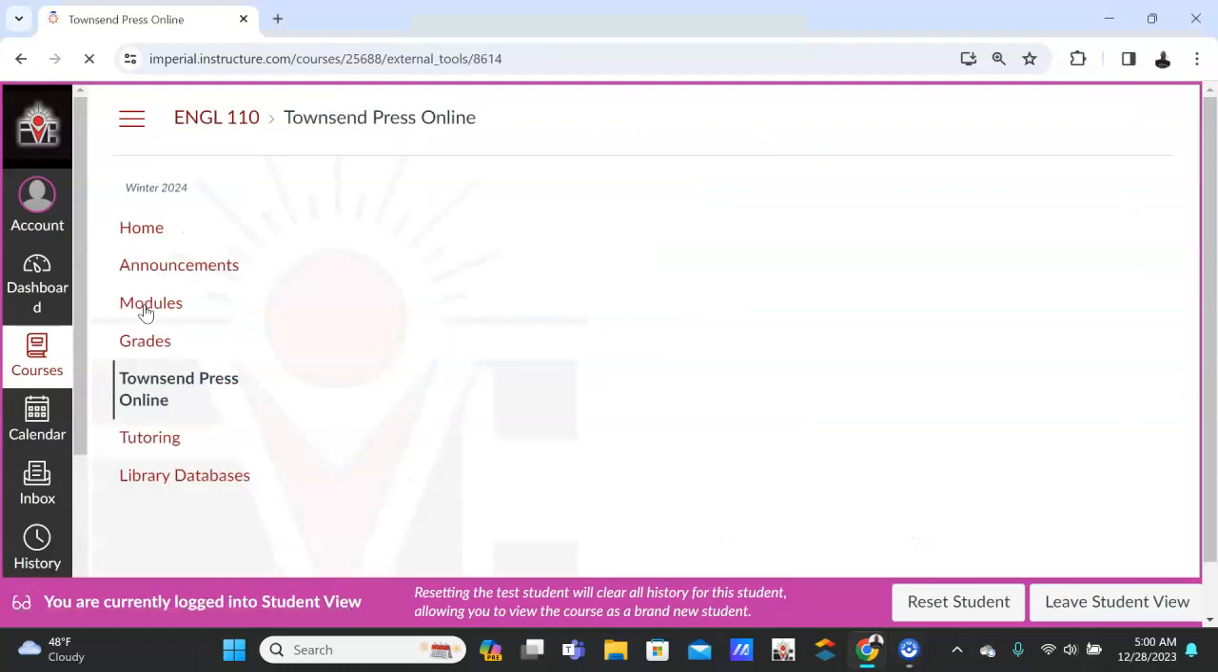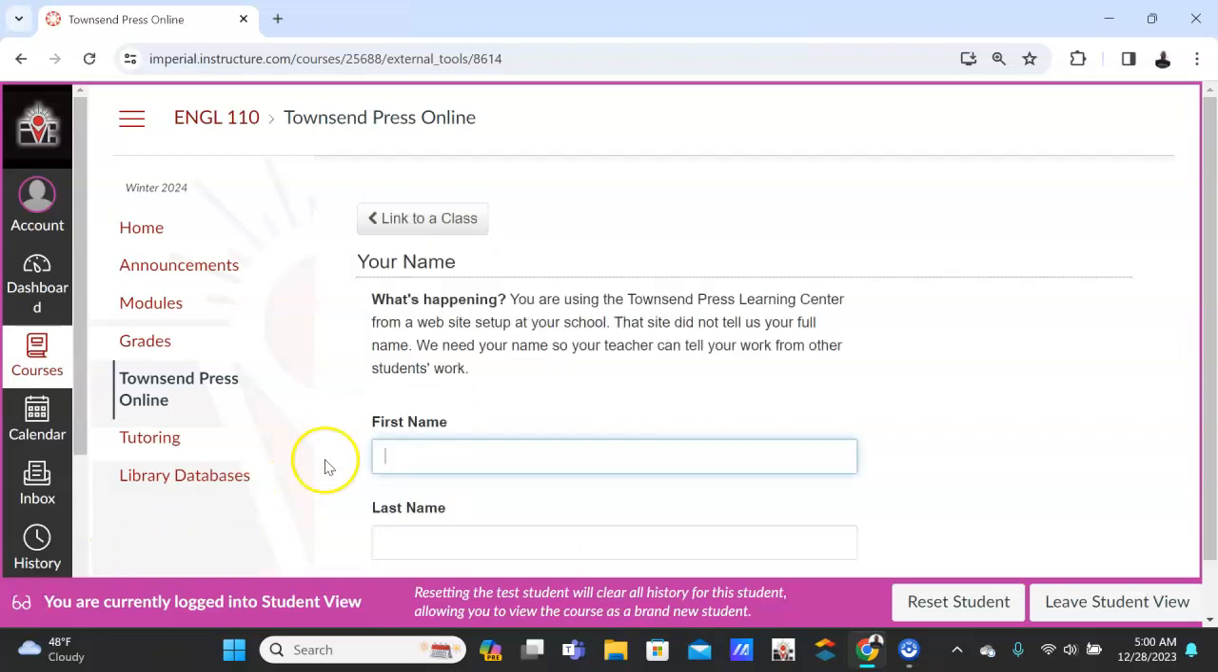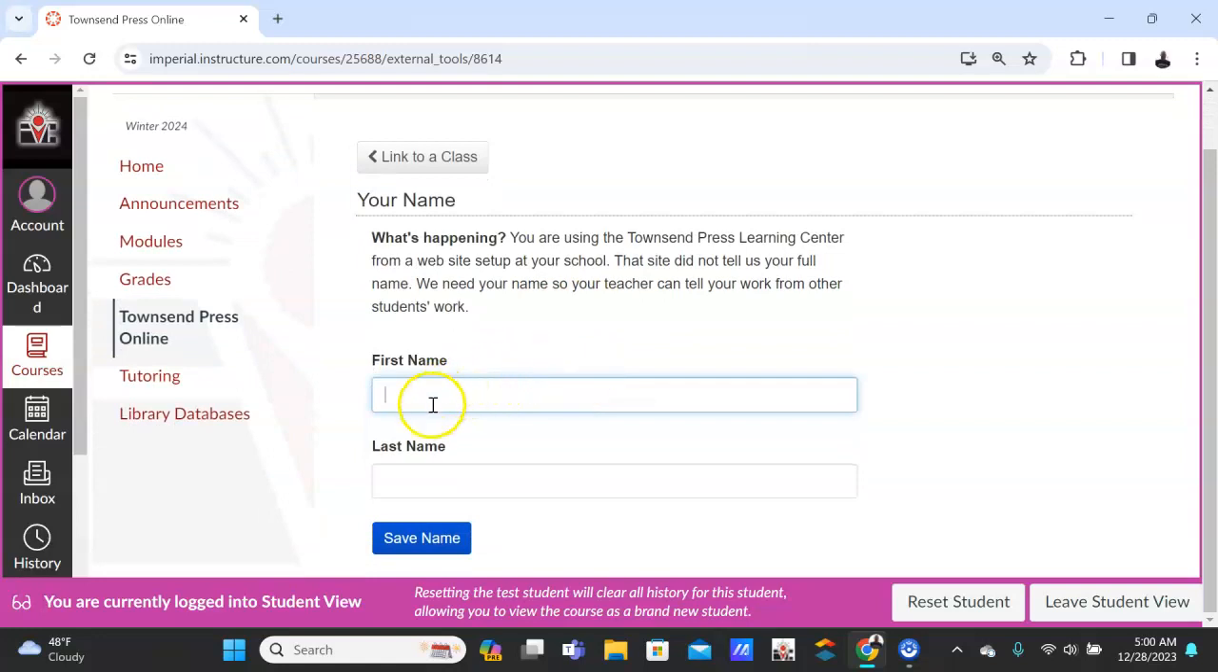It's going to link you right to Townsend Press online. Well, it should. Maybe because I'm in student view, it's going to stop me. Excuse me one second. Oh no, it did. Okay, it just took a second. So just type your name here. Type in the name that you're going to use for the records. That way it's easier for me to find you. So, let's say Kevin Howell, save name, and then you'll go into the system.